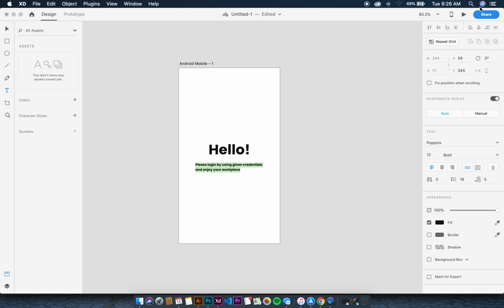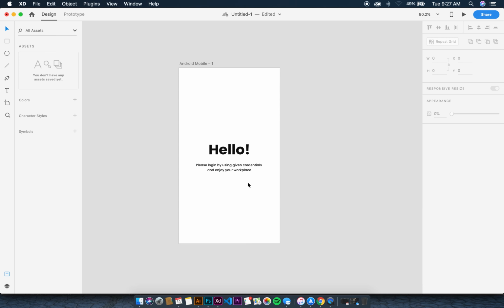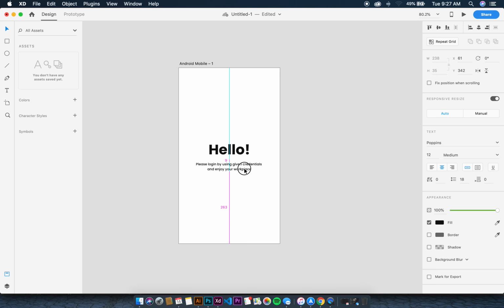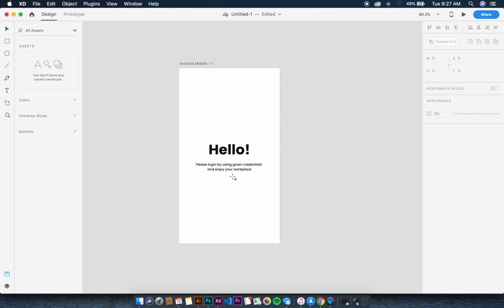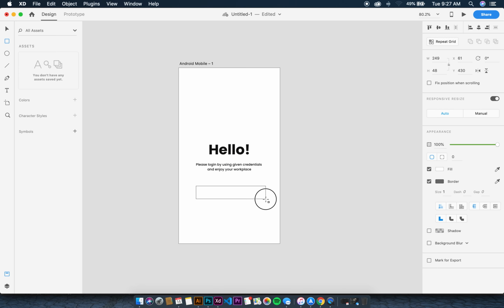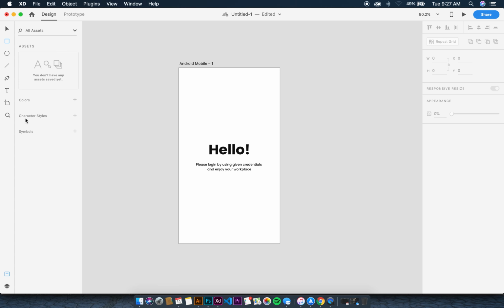Okay, so what I want to do here is centralize these two as well and justify it to the center. I'm going to reduce this from bold to medium, which makes it look good. And then the next thing we want to do is have a sign in button. I'm going to pop that right here.